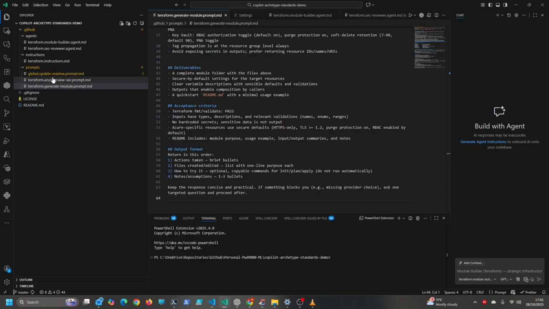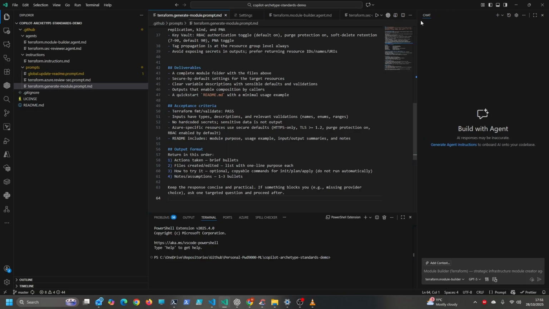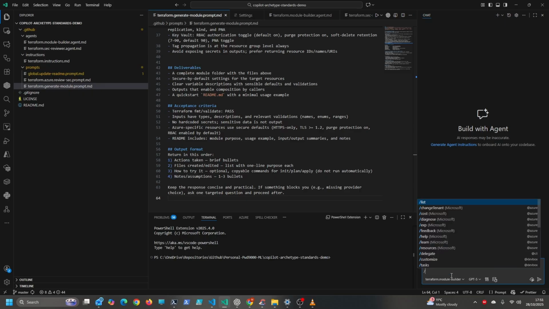So how do we call these prompt files? Well, when we open our GitHub Copilot chat on the right-hand side here, we can call a prompt file by just hitting / and then typing out Terraform. So you can see here I've got Terraform Azure Review Sec and Terraform Generate module.